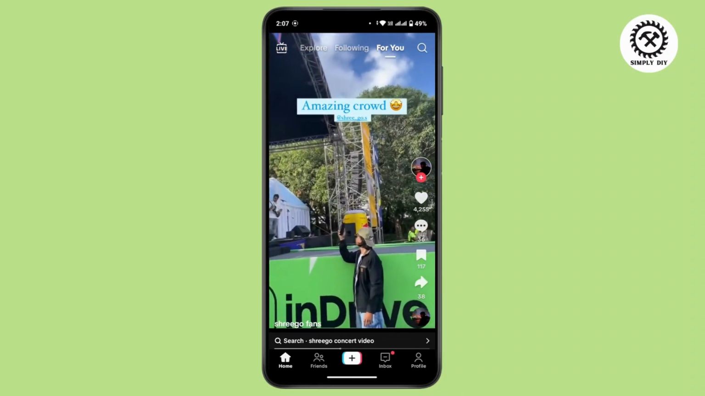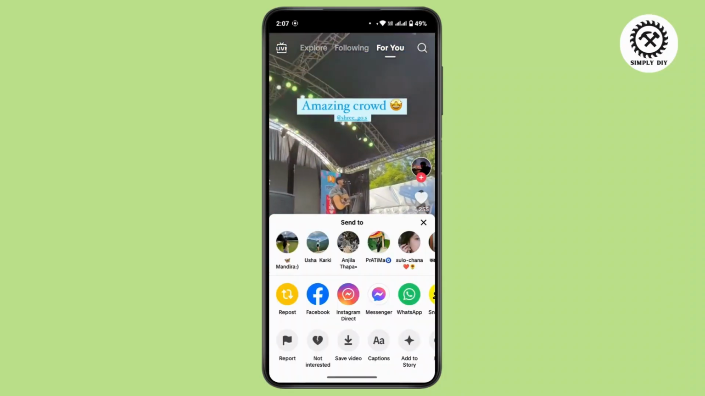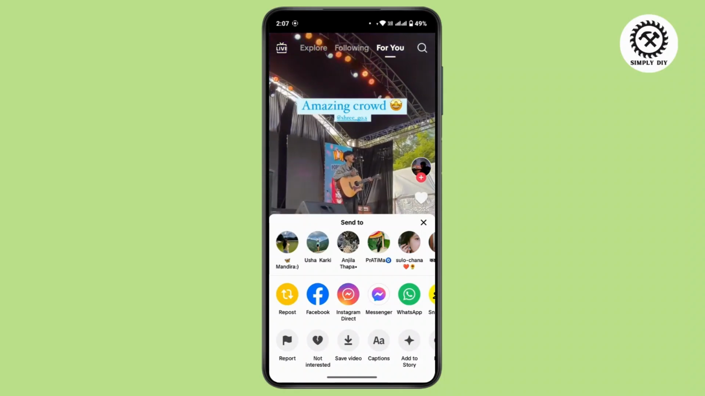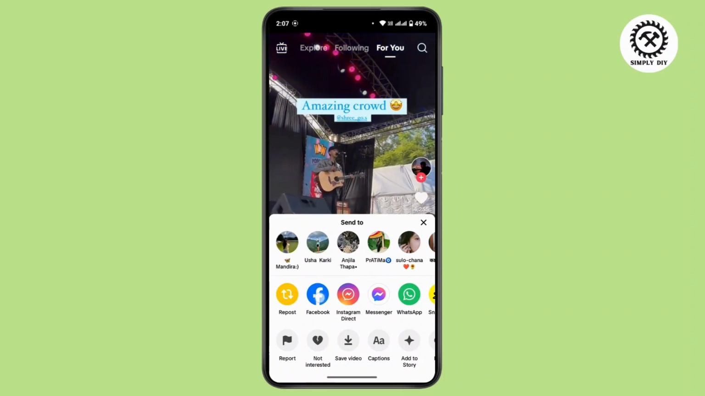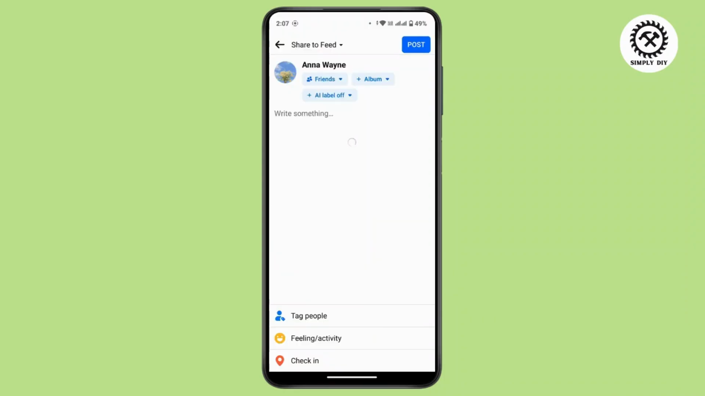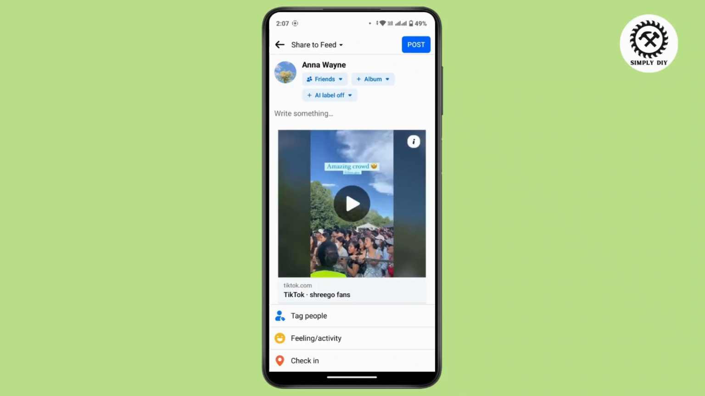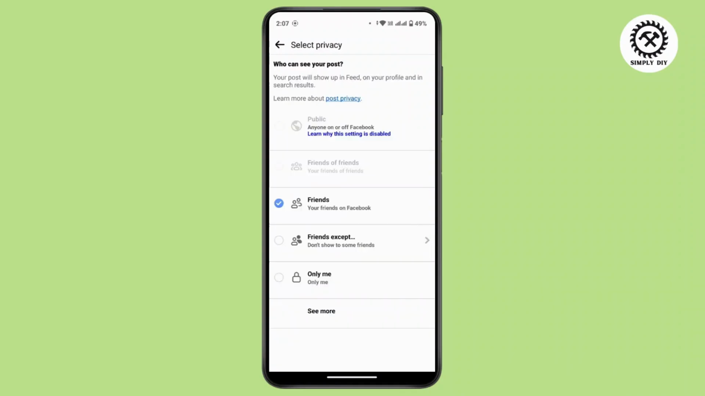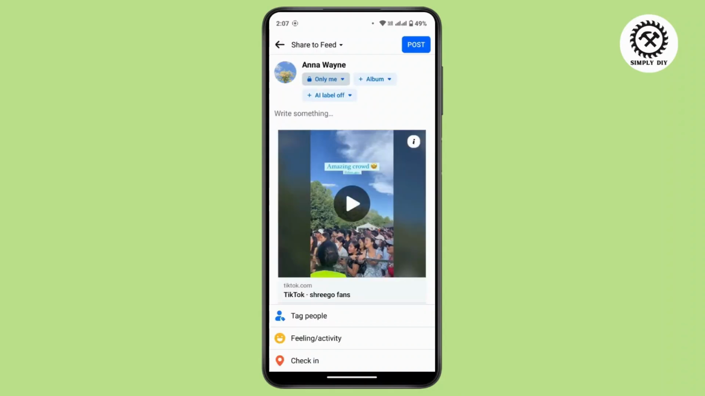Now to do that, first of all, tap on this share icon from the right hand side at the corner. Now from here, tap on Facebook. Now you will land on this interface where it says share to feed. But before you post it in your Facebook post, first of all, you have to change your audience. For that, tap on this option that says friends. From this drop down box, you have to choose the last option that says only me. Now go back. Once you have selected only me, then you have to tap on post.